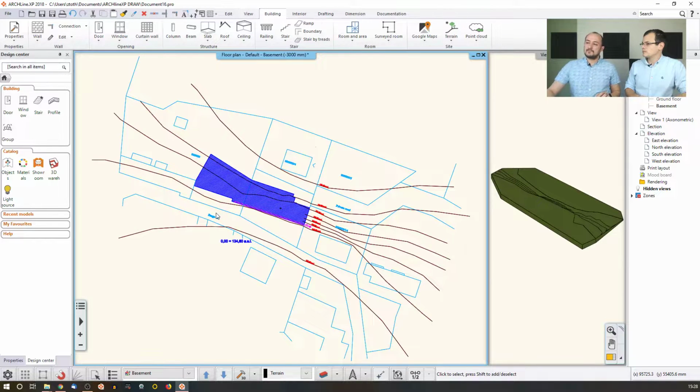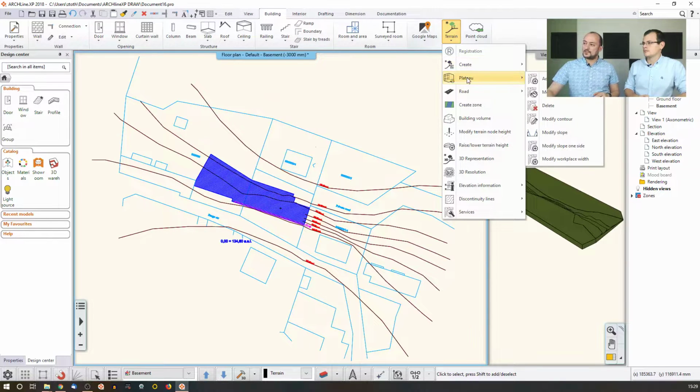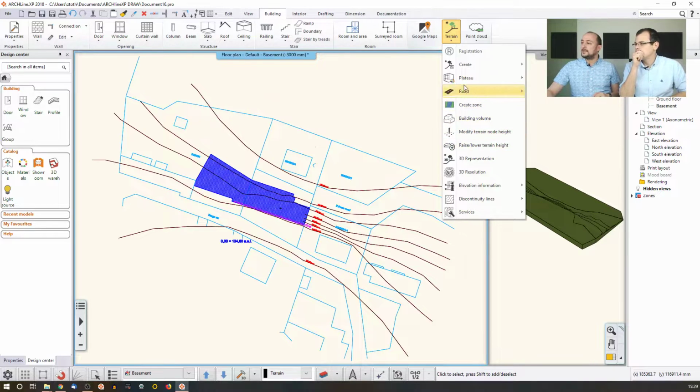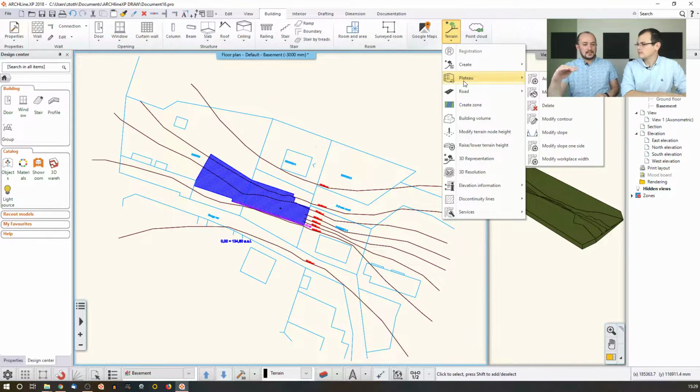Now I can change a few things on this terrain, actually quite a few. I can go to the terrain and there are my options. I can create plateaus, roads, zones, and I can add details. Let's go sequentially. So what about the plateau? What's that? A plateau is typically a flat ground that is cut or added to the terrain. And the software will solve this. You only need to tell the software where this flat ground is.